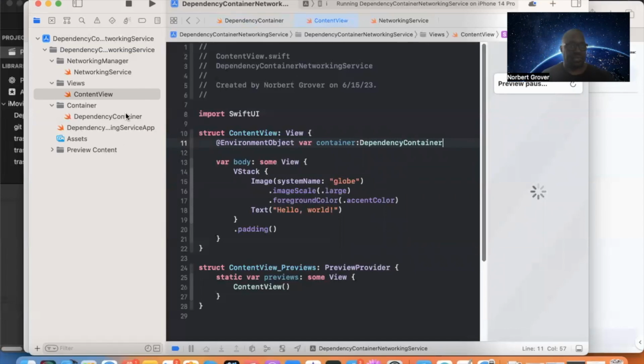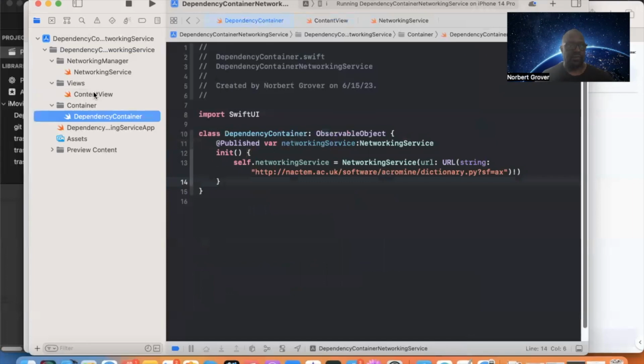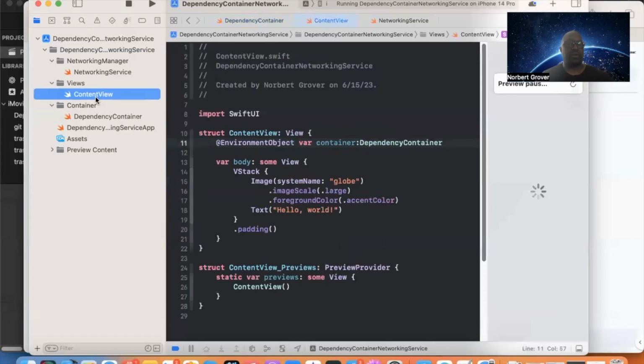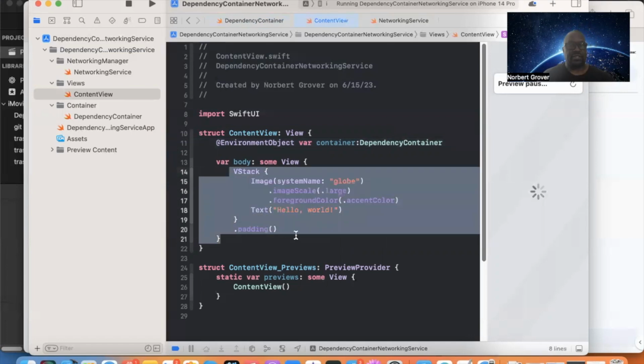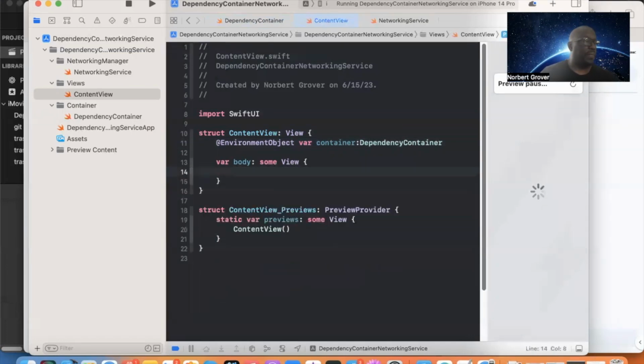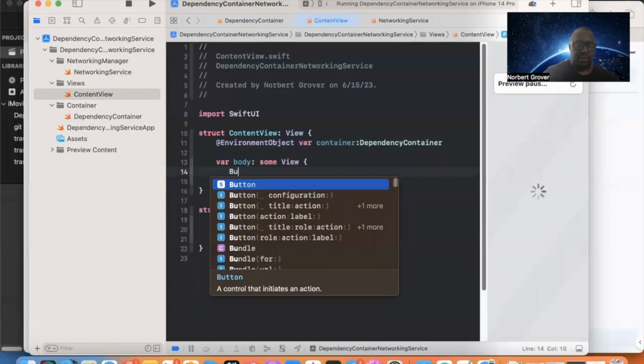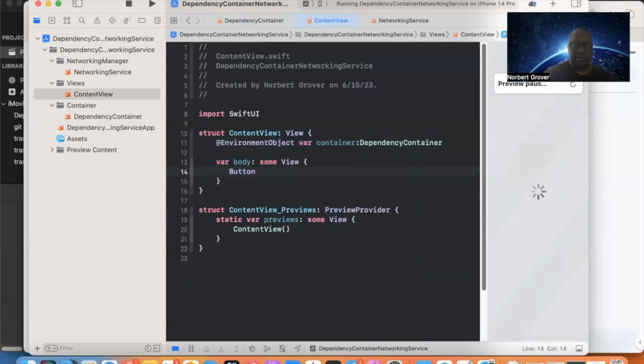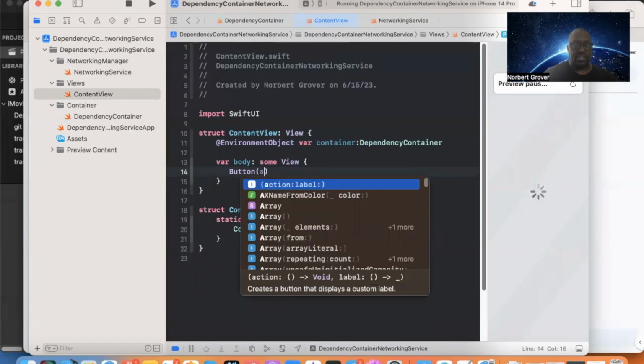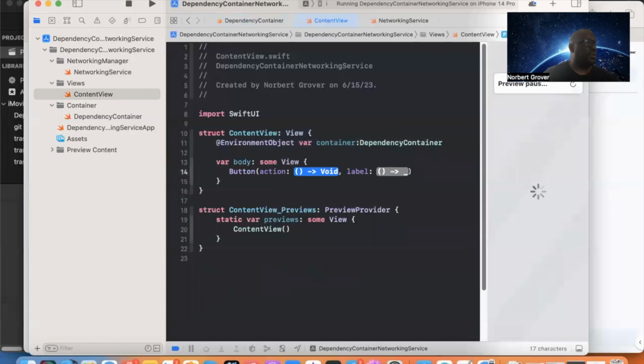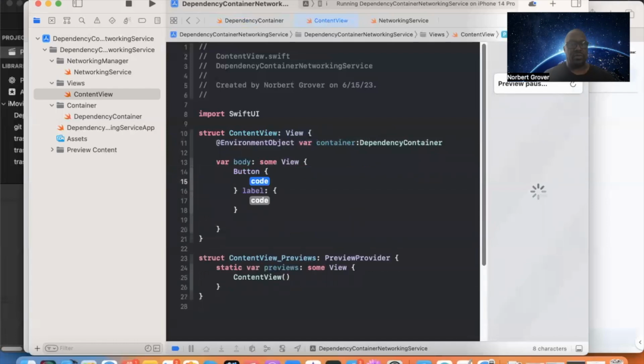So just like this, that's what this is, dependency container. Boom. Okay, so I'm here, dependency container, and now we need to get rid of everything in the body, actually. I don't want none of it. So we're gonna say button action, I'm gonna return, but I'm gonna do this different. Let me go ahead and get rid of this.